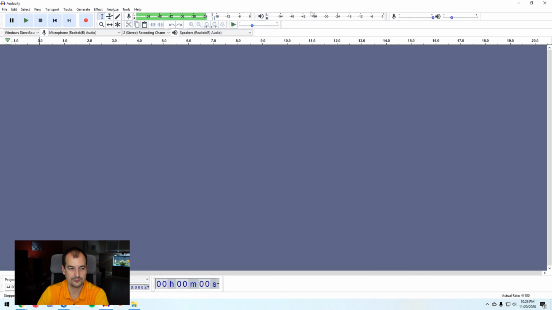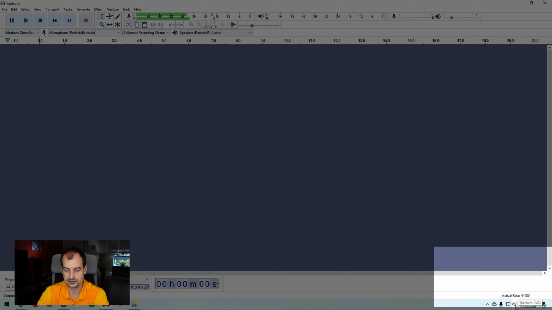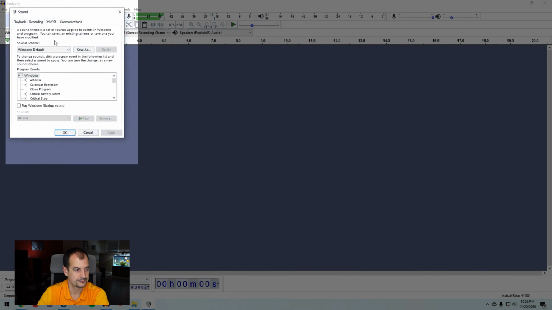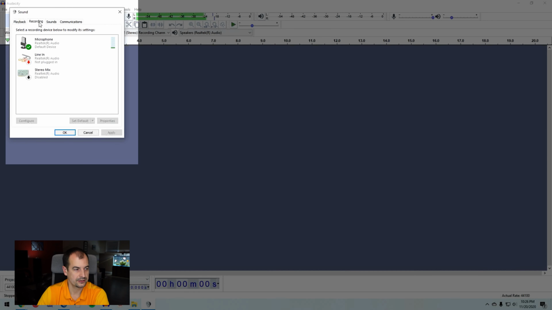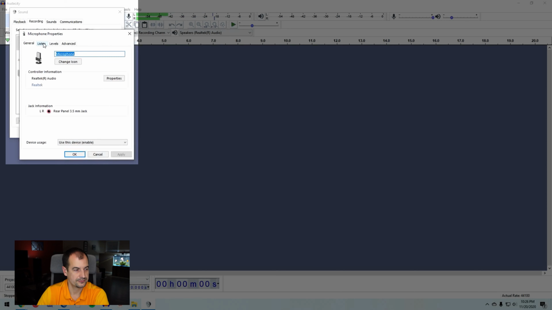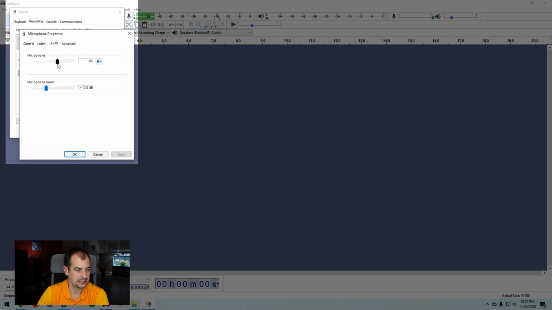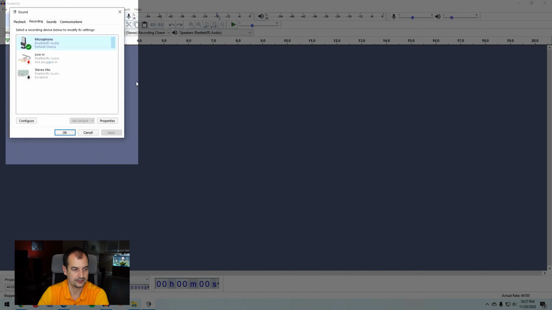So if you find this is a problem for you, go down to your clock icon by your speakers for Windows, right-click on that, click on Sounds, click on Recording, Microphone, and on the Levels tab, you'll see this corresponds to the level we had up in Audacity. Now instead, let's take this down and we'll bring the microphone boost up to +20 dB and hit OK.